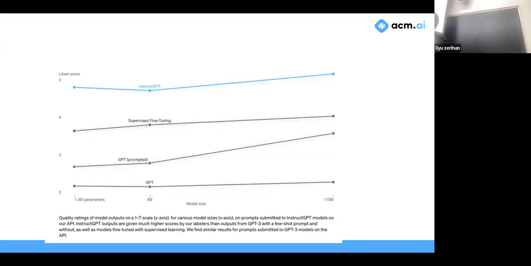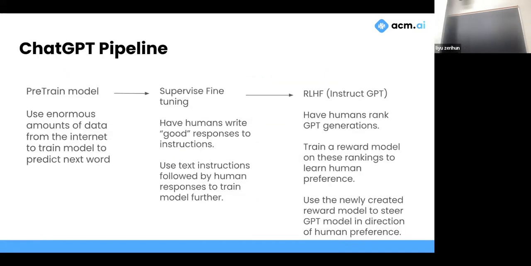But yeah, way better. So this is kind of the levels. I'll go through the process real fast. You pre-train on the internet, just enormous amounts of data, predict the next word. You then have humans write good responses to instructions, and train on that a little further so it gets good. And then you do this process where you get humans to rank them. You train a model to learn that kind of ranking. And then you use that in a reinforcement learning process as a reward signal on its output. So you train that further, right?